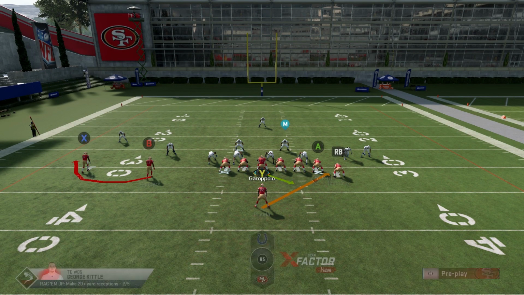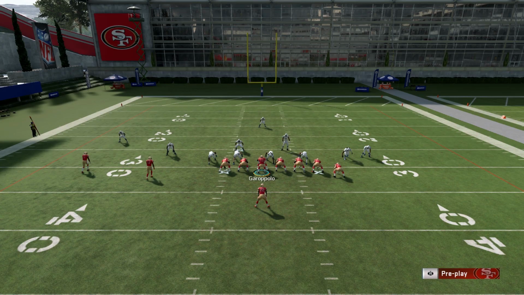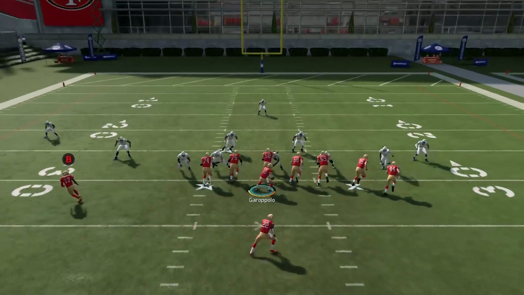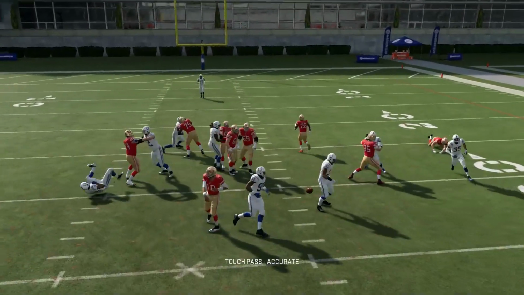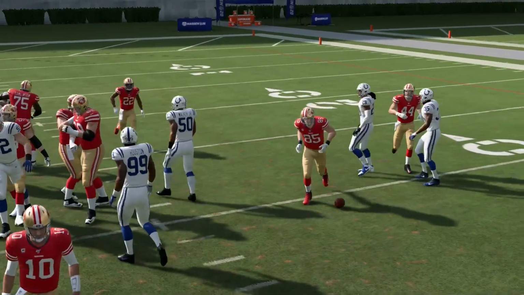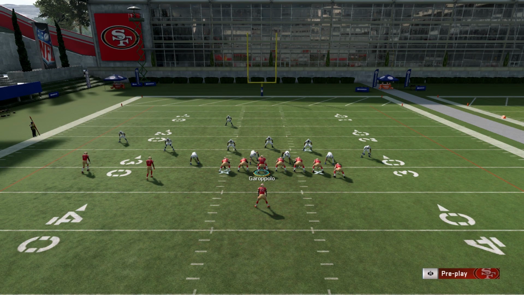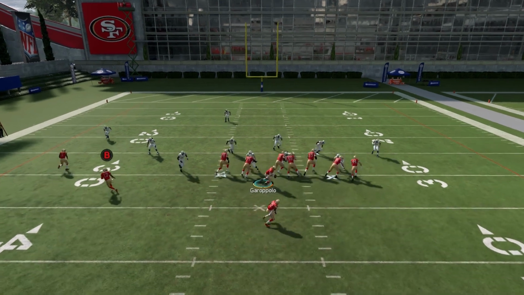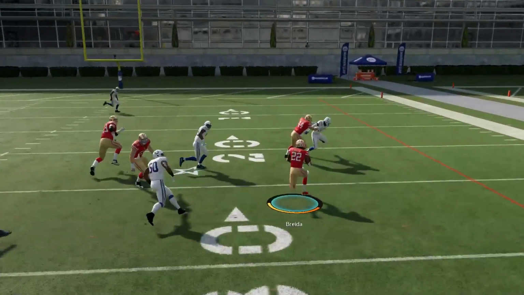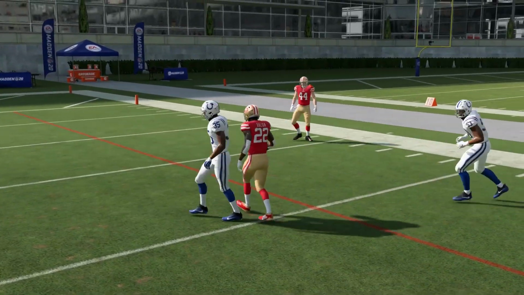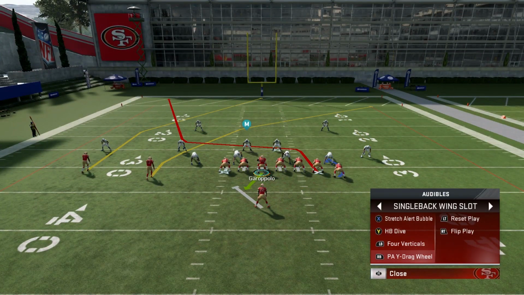Stretch alert bubble I like a lot because it works versus many looks. And if they don't man up B or hard flat him, the bubble's going to be open. Sometimes that guy will come free because there's not an extra blocker over there on the edge, so be careful with that. But you can throw that bubble, just like that. It's a really effective stretch play.